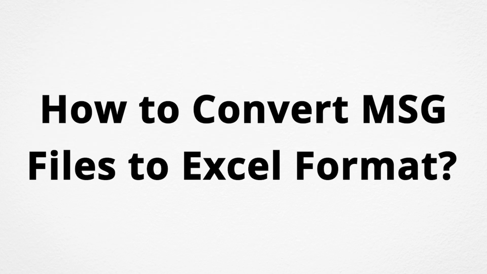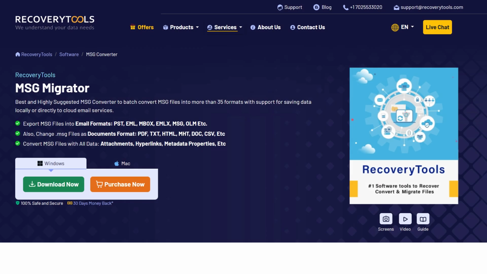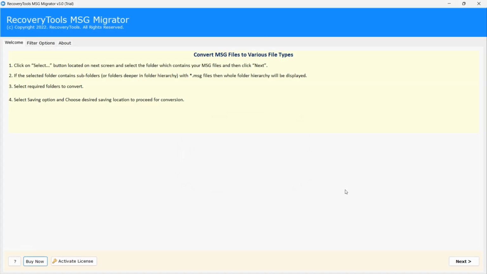In this tutorial, we will show you the step-by-step process of converting MSG files to Excel format using the RecoveryTools MSG migrator. To install our MSG to Excel converter, download it from the link in the video description. After installation, simply launch the software.